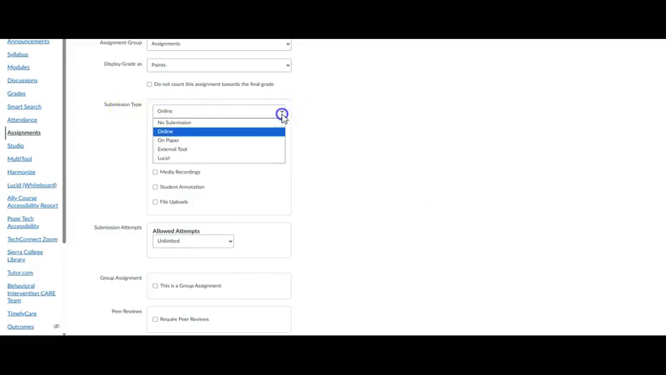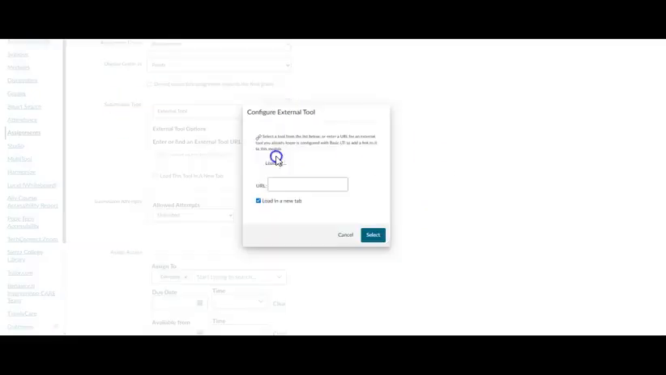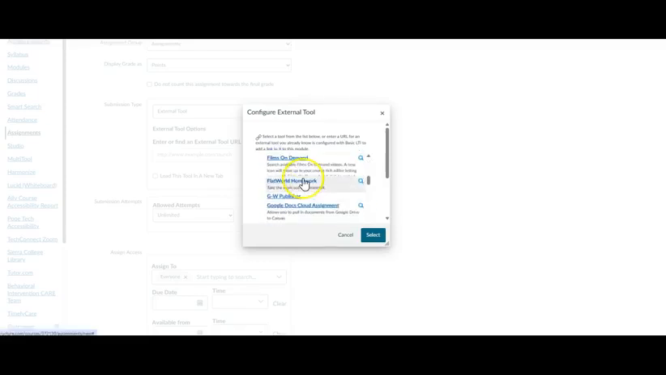Under Submission Type, we're going to click on External Tool. Click the Find button and search for Harmonize. This is in alphabetical order, so you'll have to scroll down a little bit.